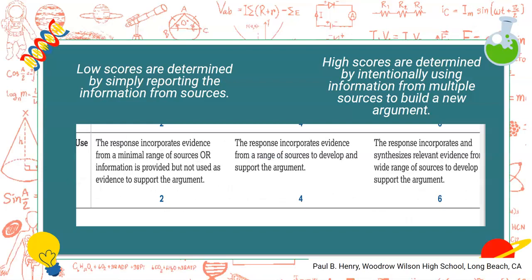Let's go back to the rubric, and we look at low scores are determined by simply reporting the information from sources. Yes, you could have an information dump of a paper that has 15 sources and multiple parenthetical citations if you're using APA, yet it doesn't reflect student voice because all you've done is list information. Trying to overwhelm the reader with a list of facts or quotes does not move you forward on row 4 of the rubric. High scores are determined by intentionally using the information from multiple sources to build a new argument.